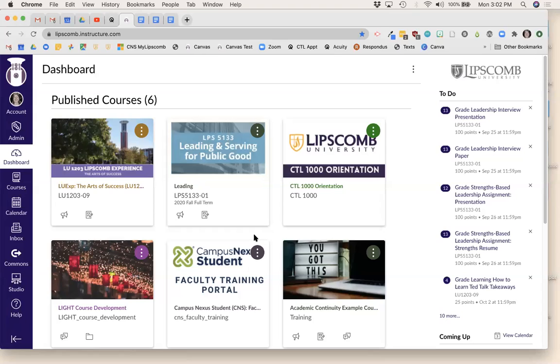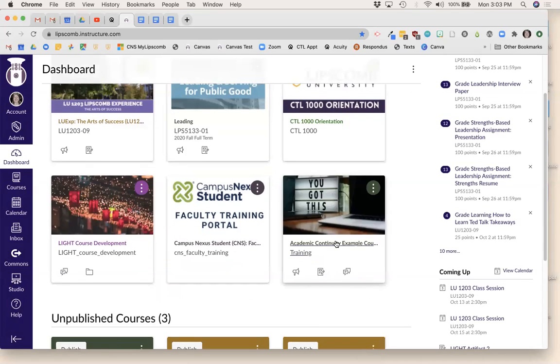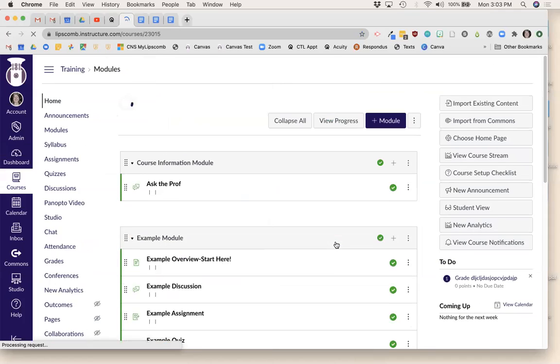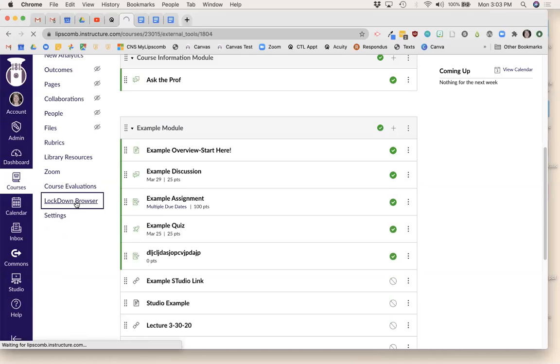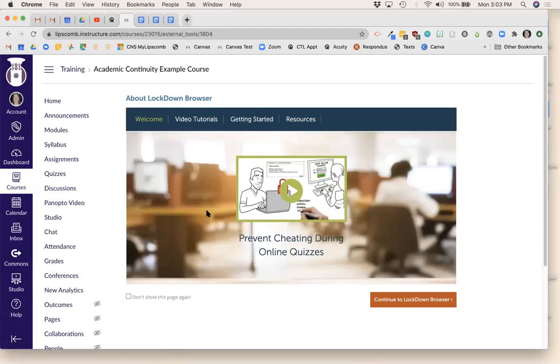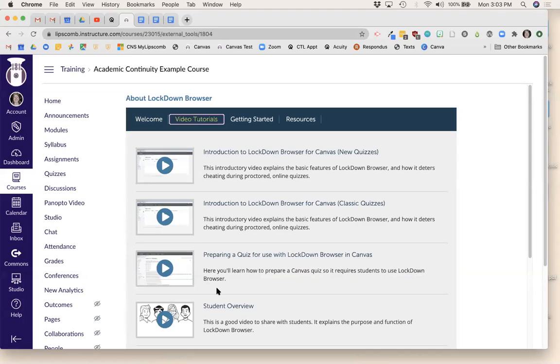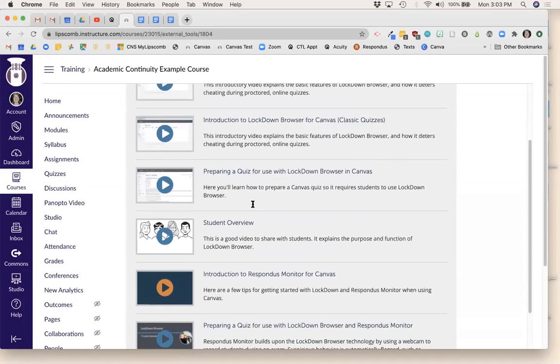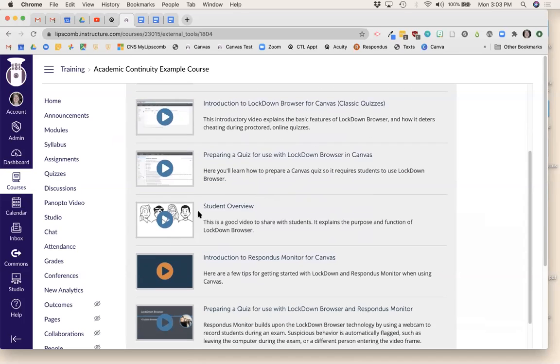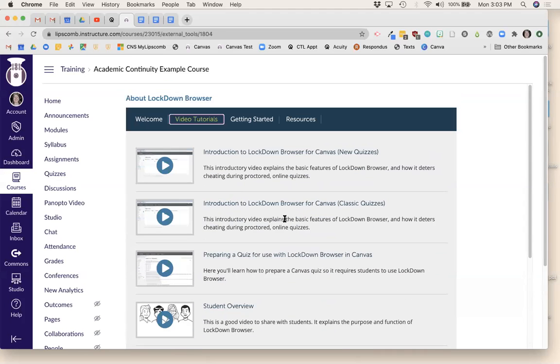So just wanted to go over a couple of things in case you were not aware. To start off, to actually access Respondus, you would go into your course and go to Lockdown Browser. When you get there, there's a lot of really good resources on this introduction page, including video tutorials, which we highly recommend that you watch. There's a student overview that's great that you could share with students, along with some additional video tutorials.